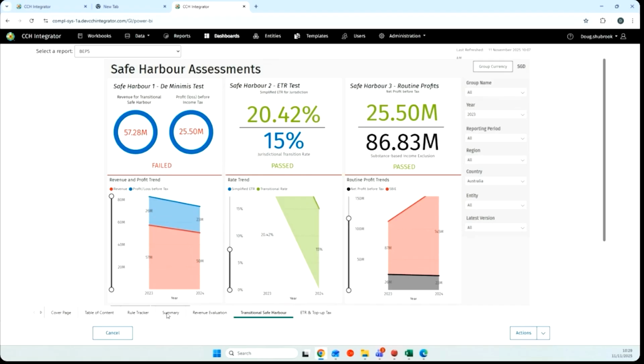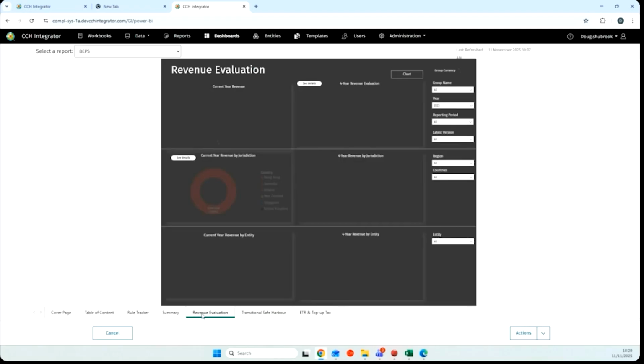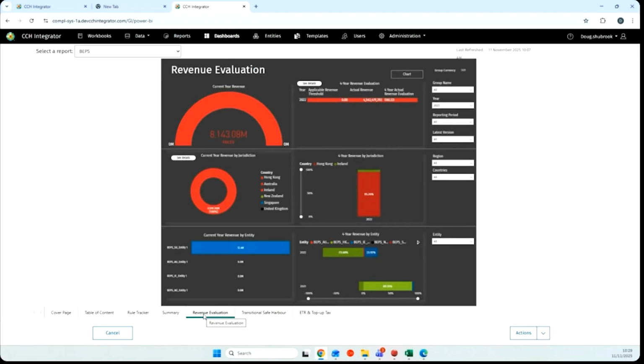Another area, so you can access it via the summary, or you can select onto the revenue evaluation tab at the bottom. This just shows you where you currently sit with regards to your revenue in certain jurisdictions and whether or not you do breach that revenue threshold for the BEPS Pillar Two calculations. Again, you can toggle on the right hand side, but it's kind of aimed at CFOs and financial directors, that you can just put this in front of them and they can get a current standing on where they currently sit with regards to Pillar Two and the various calculations involved in it.